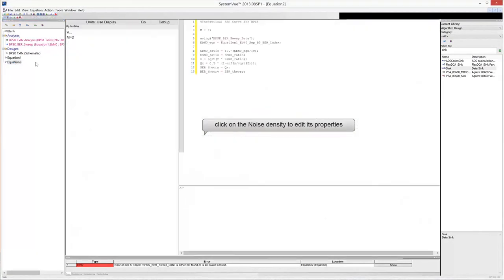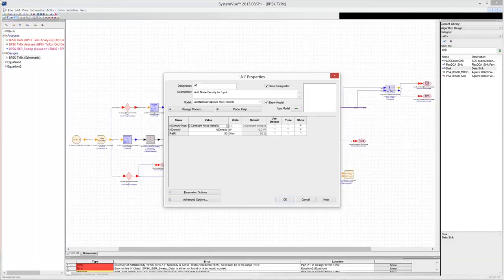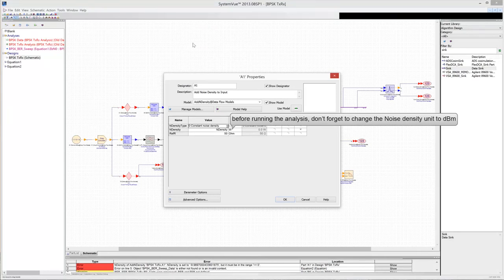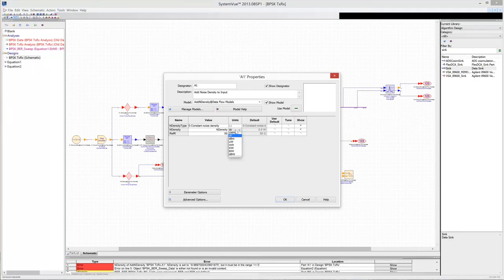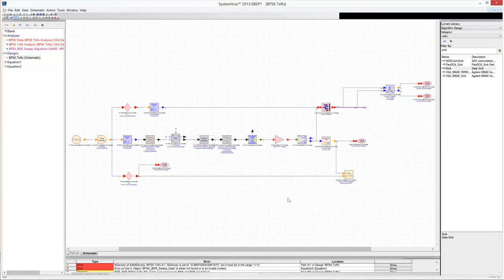Click on the noise density model to edit its properties. Then, set the unit of density variable to dBm. Finally, click OK to close the properties window.